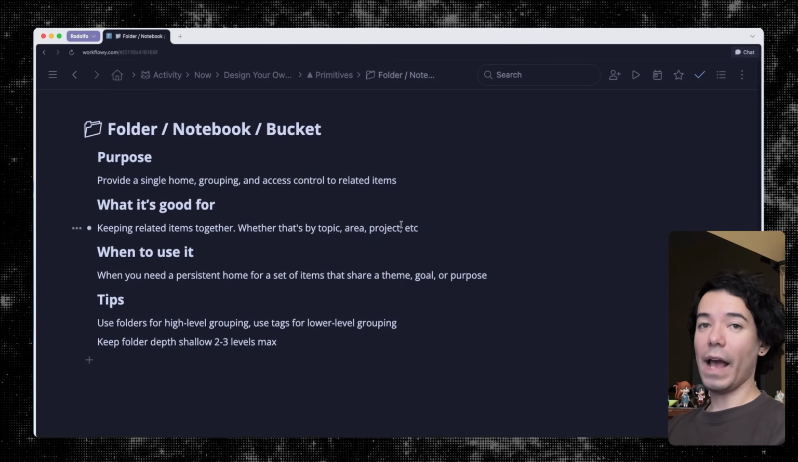Projects are generally where action is happening. They hold tasks, they coordinate activities. Folders could do that, but generally are just used to store information. So while they look the same, they do have very different purposes, and that's why I consider them separate primitives. So you would use folders whenever you need to group items that share the same theme, the same goal, the same purpose.